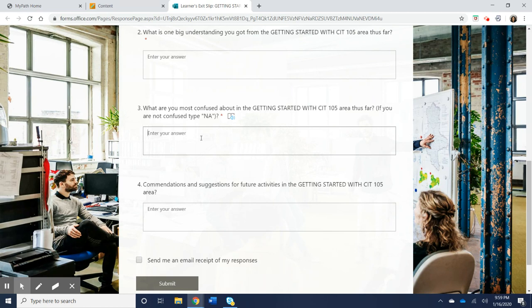So these exit slips are extremely important because I take what you say seriously and they actually mean something to me today, not next semester after you're out of the class. And then, of course, at the end, if you have any suggestions for future activities, maybe you think I should have had something else in there. If you do, get in that area and actually type in complete sentence structure what you think should go in that area and why.